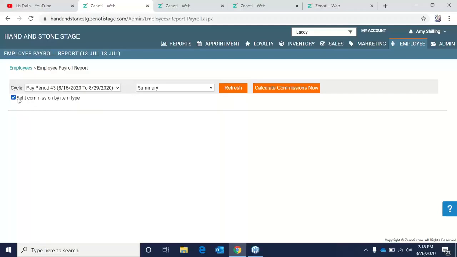You can check off this little split commission by item type, and you're going to see two buttons right here. So the first button is refresh, and basically if you've calculated the commissions before, if you click refresh, any previously calculated commissions, if there are any, will appear. But if you hit calculate commissions now, if this is the first time that you're calculating commissions, or if you've made any invoice changes, you will click this and then it will refresh all of the data that you see.